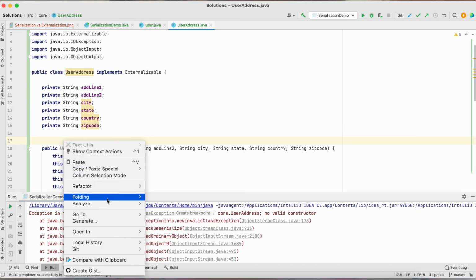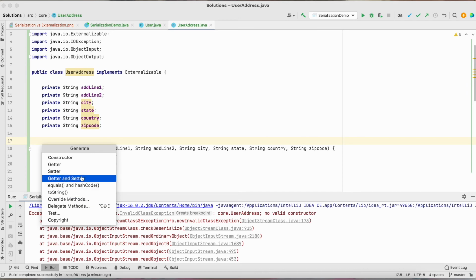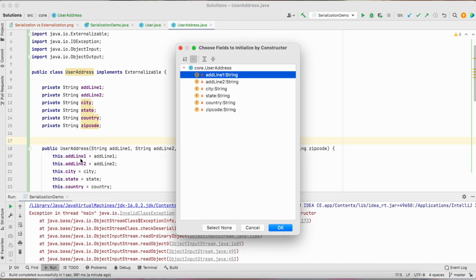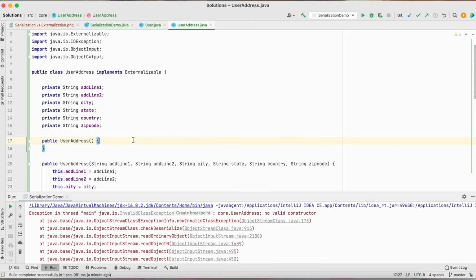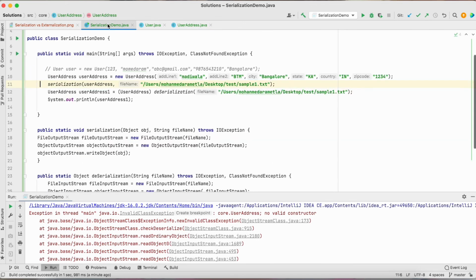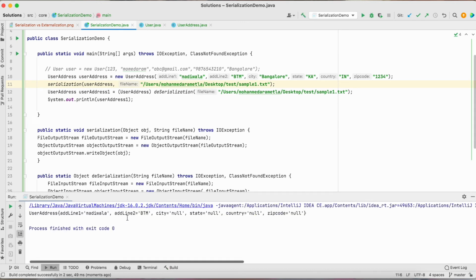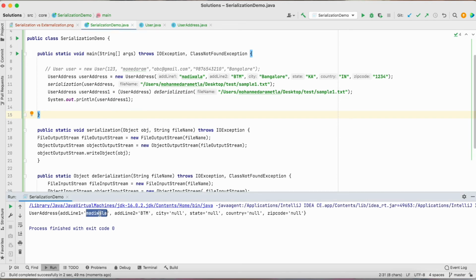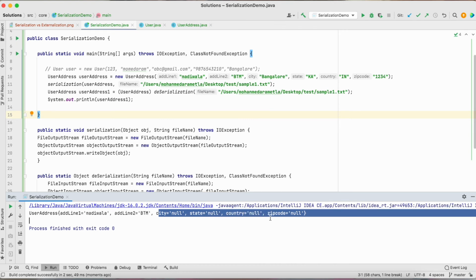Let us add the no argument constructor and see. We will create the no argument constructor, and let us run the same example. So here we are able to get the response. If you see here, we are doing the externalization only for address line 1 and address line 2. Only this portion we have applied, and the remaining portion we have not applied. That is the reason we are getting these other elements as null.